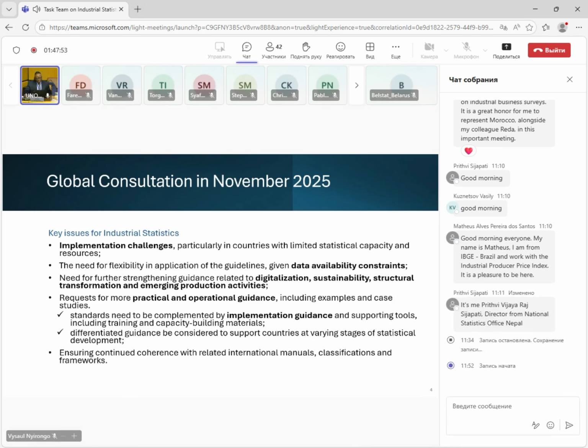Then also the countries' request for more practical and operational guidance, including examples and case studies. So this is always challenging. At the same time, we want to be clearly conceptual or methodological, but sometimes countries say that if it's purely conceptual, it's very difficult to implement and very difficult to understand. Can you give case studies, something like that?